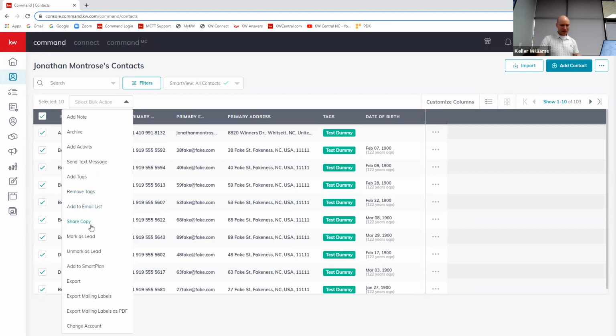Again, there's this share copy. I need to look at that. Mark a bunch of people as lead or unmark, add them to a smart plan really quickly from here, a bunch of people at once.